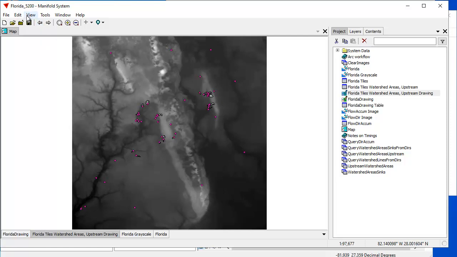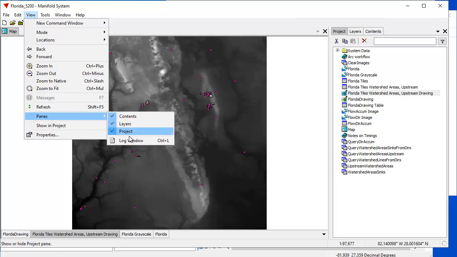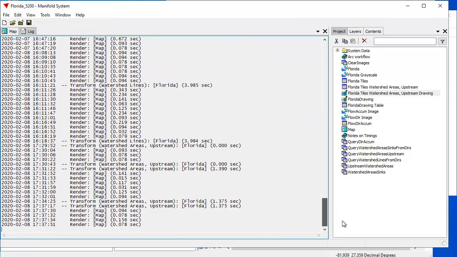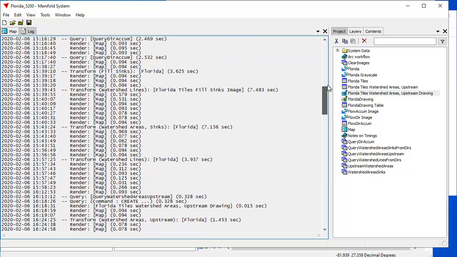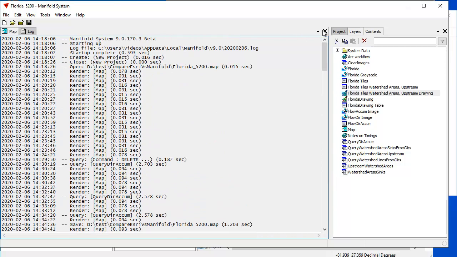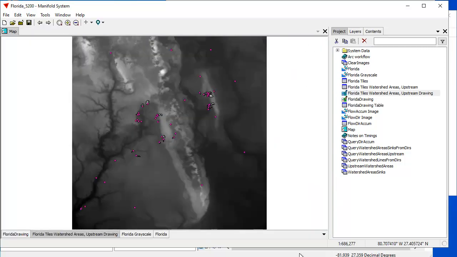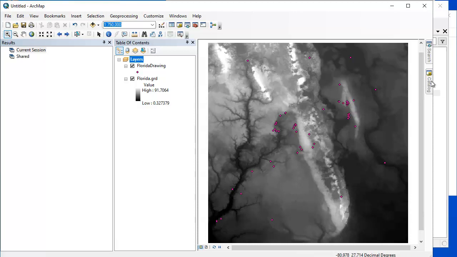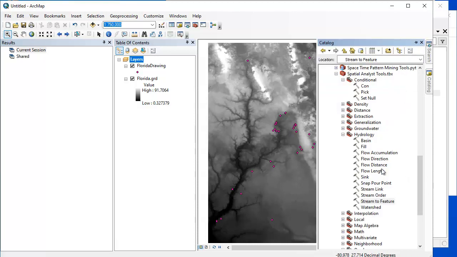So we did all that in Manifold. How long did it take us? Let's look at the log window, and it took us 1.375 seconds. Great. Let's see how long Arc does it. Now, when you do this in Spatial Analyst, it's a multi-step process. I'll start it going right now.